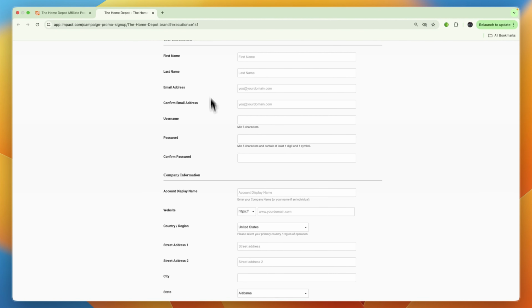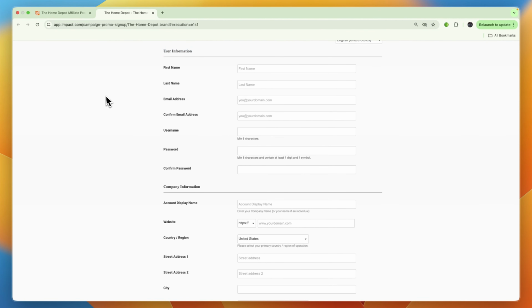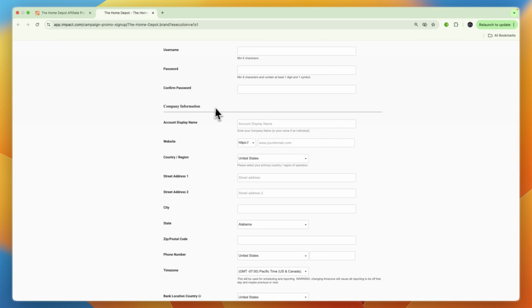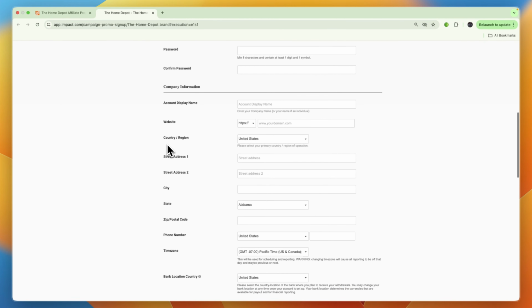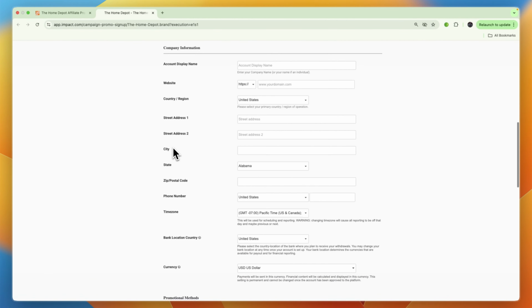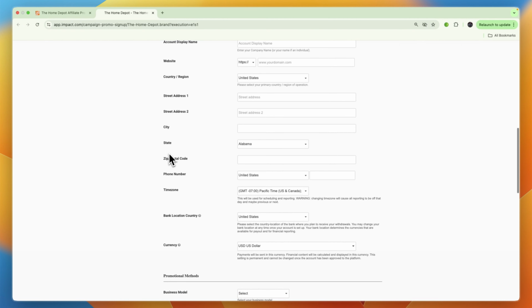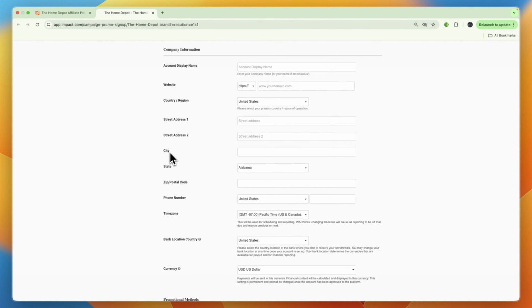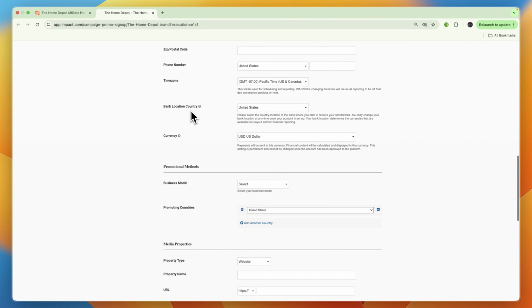Now to join, all you need to do is enter first your user information, then your company information. So you will need to have some sort of a way of getting traffic since they ask for a website. Now this can also, for example, be a social media channel, such as a YouTube channel, Instagram account, something like that. Then they will ask for your promotional method, for example, social influencer or in your network, email or newsletter or any of these other ones.